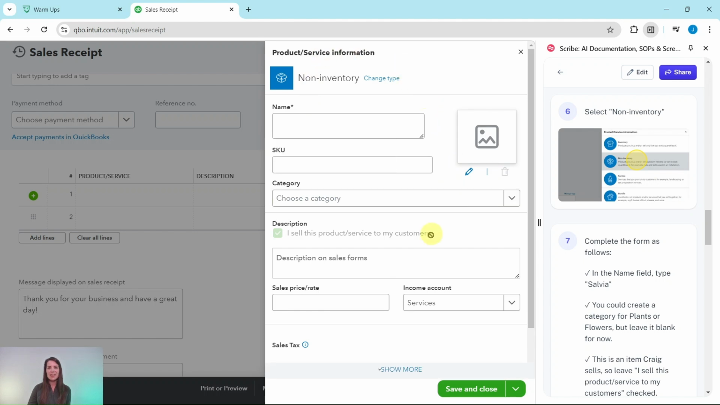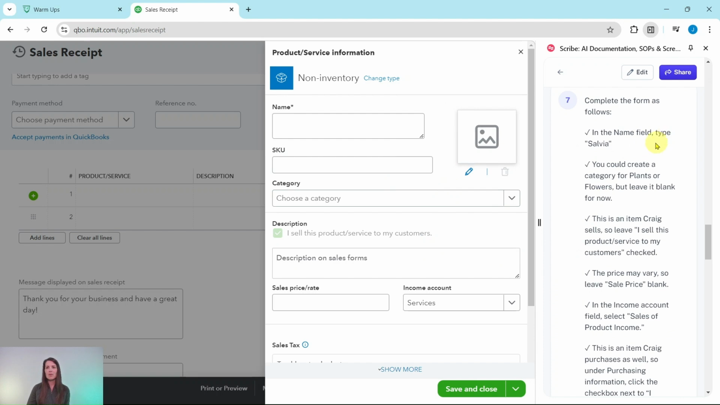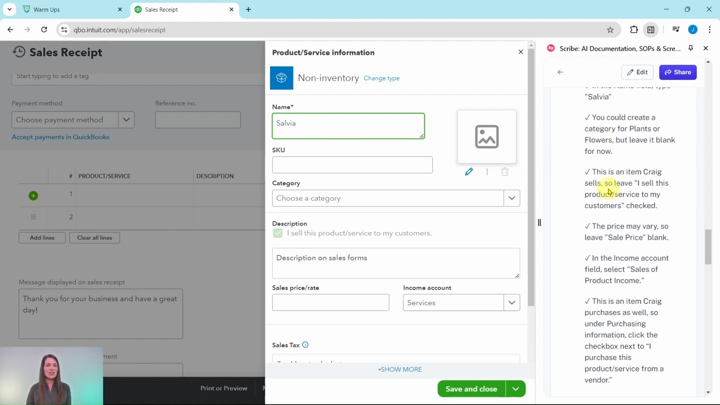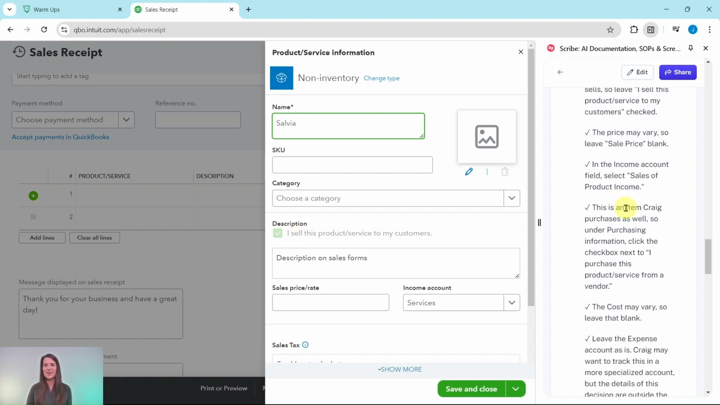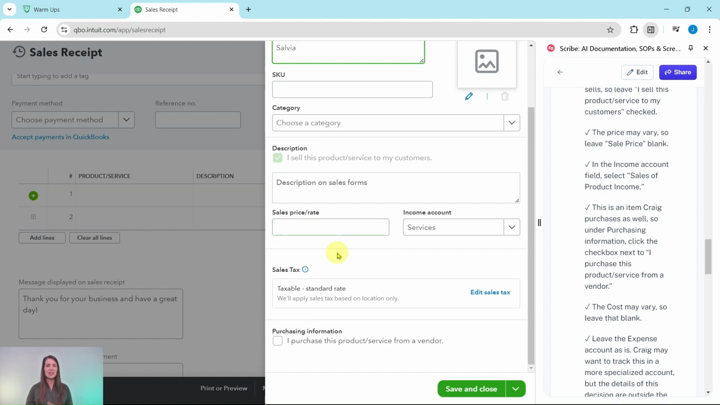And now let's go ahead and complete this form. So in the name field, we want to type salvia. So go ahead and click into it and type that. This is an item that Craig sells, and so we want to make sure that this box right here, I sell this product service to my customers, is in fact checked, which it is right now. The price may vary here, so we're going to leave sales price rate here blank. That way it's not going to default to a specific price anytime we use this particular product in any of our forms here. In the income account field, we want to select sales of product income.